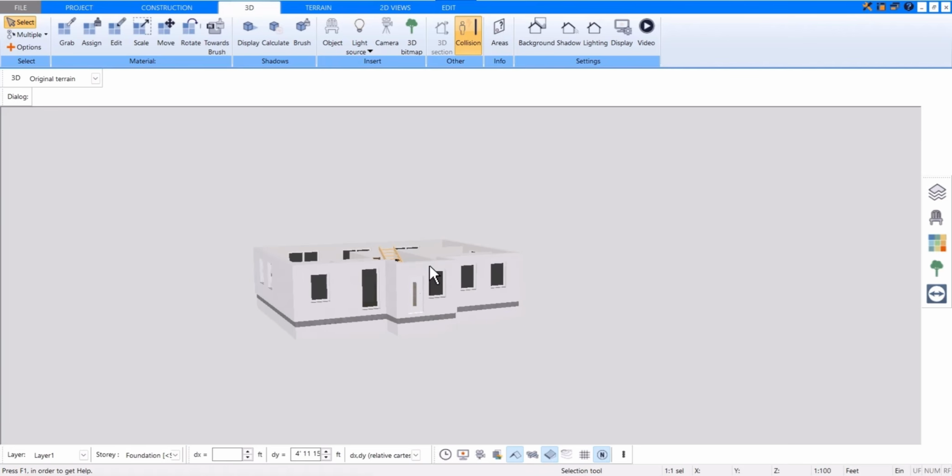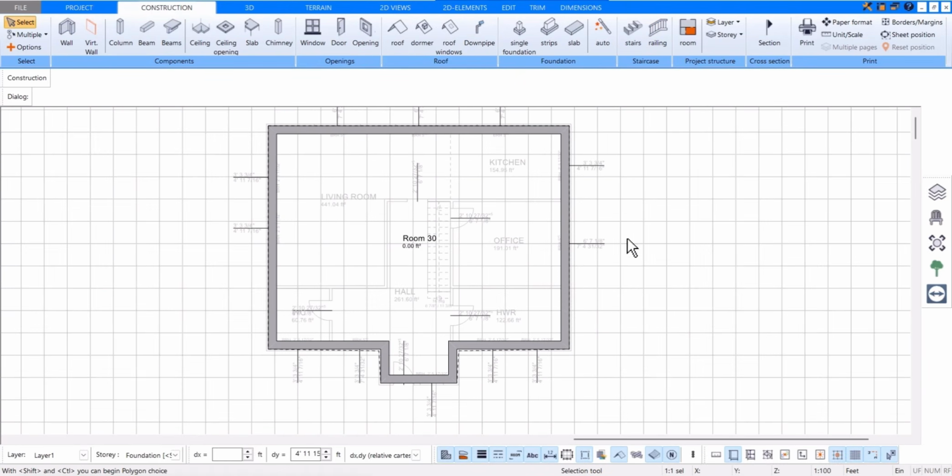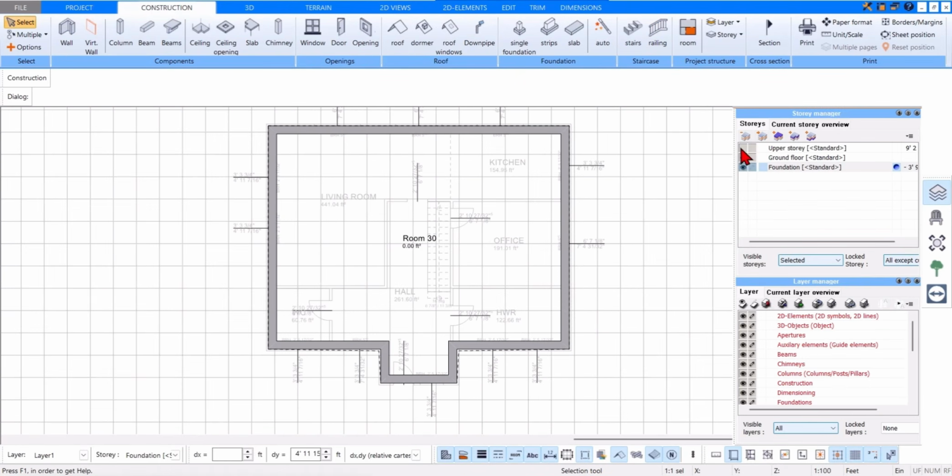My next step is to draw a French balcony for the floor windows on the upper story, which essentially functions as a safety barrier. To achieve this, I will return to the construction mode and, within the Story Manager, ensure that only the upper floor is both visible and active.